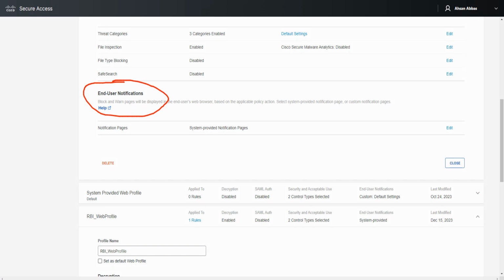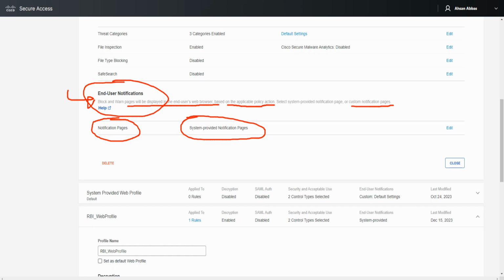Now in this, you got a couple options. You have the system provided notification pages, or you can go ahead and create your own custom notification page, and that is the one you can call for notification pages. Now, what are these notification pages? It says it right here. Block and warn pages will be displayed in the end user's web browser based on the applicable policy action.